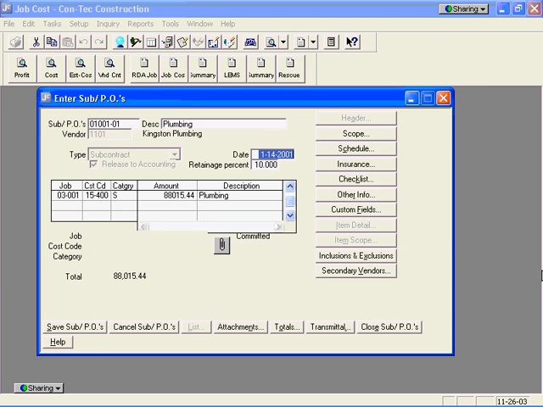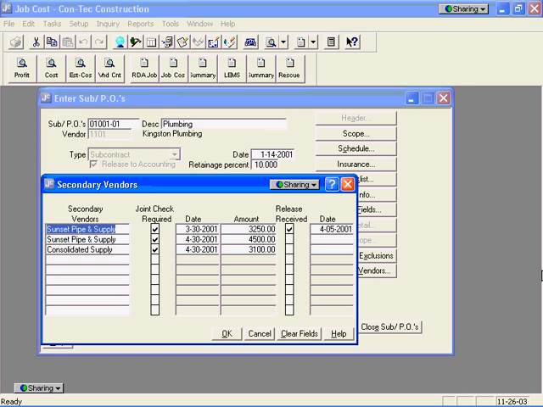Secondary vendors. For those of you that are concerned with preliminary lien releases, unconditional and conditional liens, Timberline can address that. We can produce the forms automatically from the system. We just log the secondary vendors here, whether a joint check is required, if we receive the lien release, and where we received the last one.